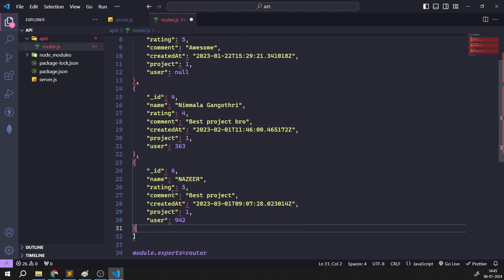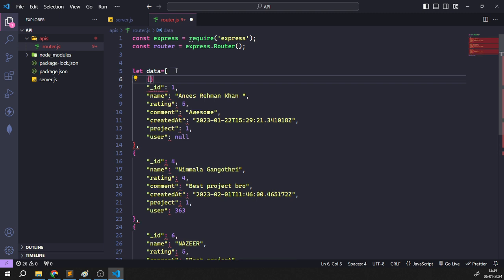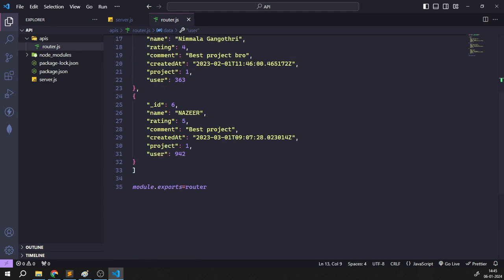Okay. So I'm just going to remove this comma here, and let's come back here, and I'm going to start with the curly bracket over here. Now you can see it is basically one kind of JSON data where we have an ID, name, ratings, and a project, some kind of JSON data we have over here, right?